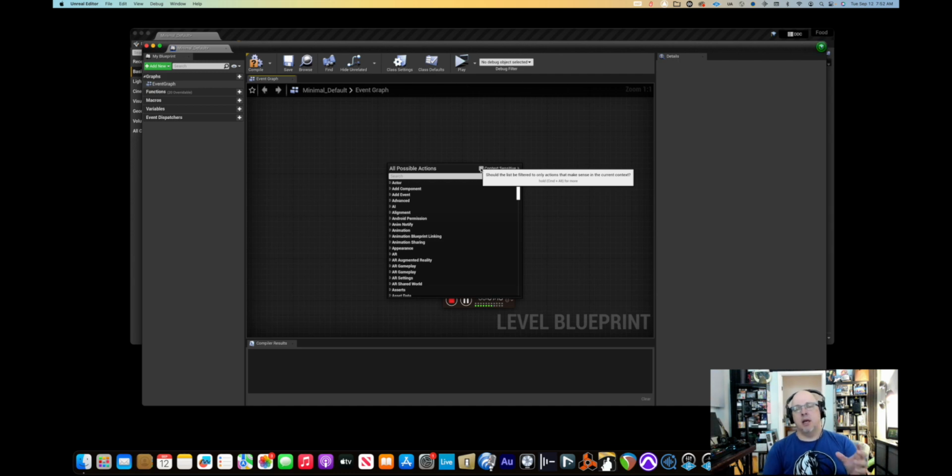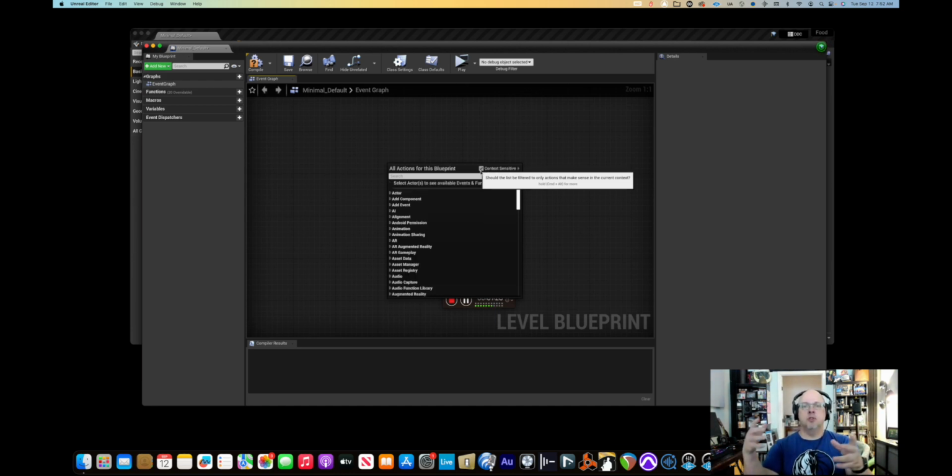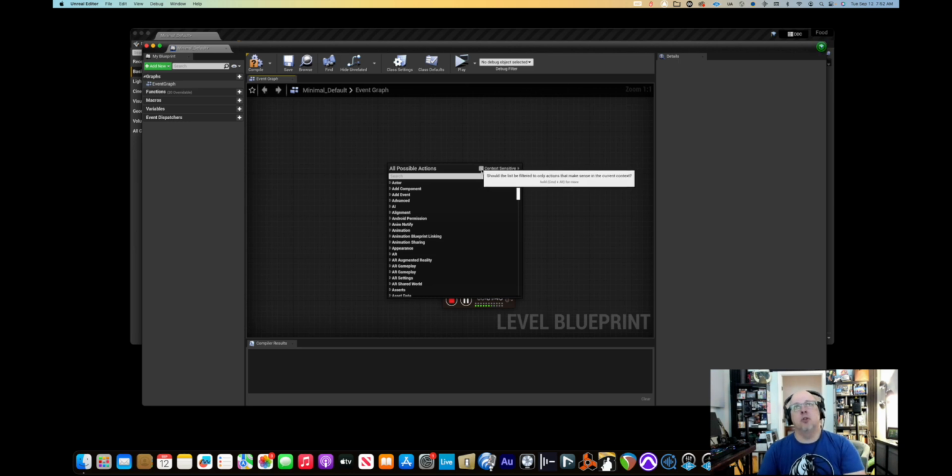Unreal tries a lot to help you if you're working with something that's graphic related. Then maybe if your context sensitive is ticked on, it's going to give you some graphics related nodes, something that it's trying to predict what you might want to do. But just like our cell phones, predictive text, predictive nodes aren't always 100% accurate. And there are times you might need to tick that off to find the exact thing you're looking for.